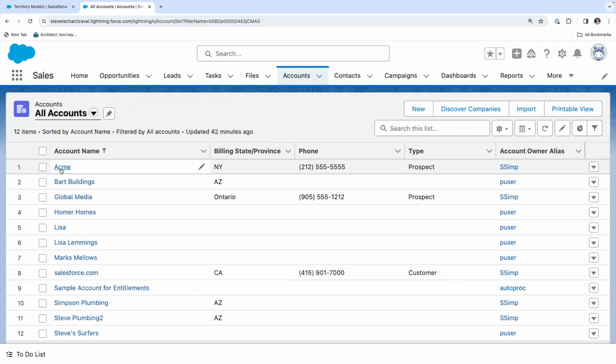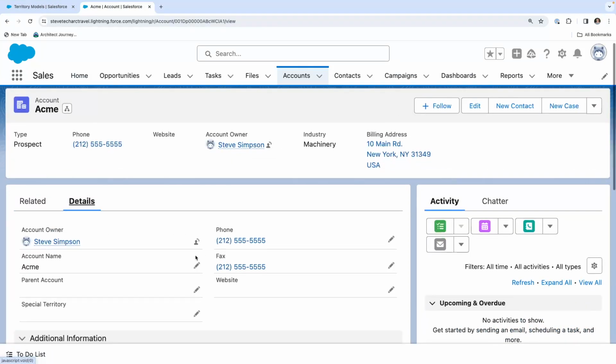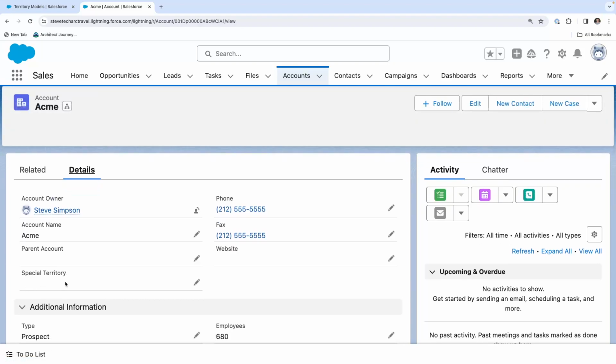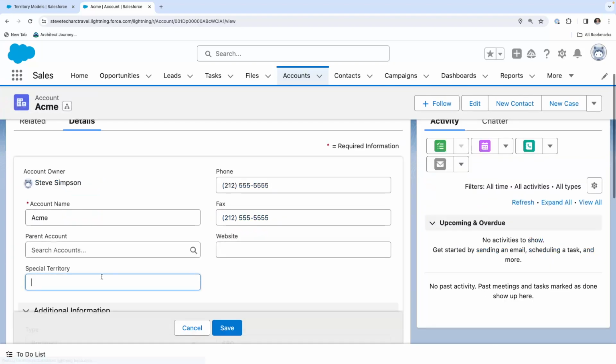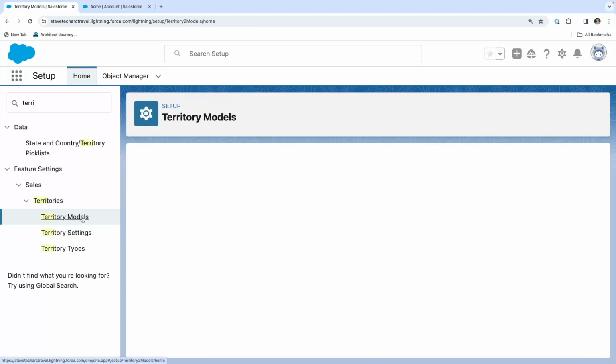So what we're going to do is we're going to look at all accounts. We're going to take Acme, and we have a blank field right here, special territory. So what I'm going to do is I'm going to put ABC124. Now it won't, because it only will do on insert, we'll need a mechanism to recalculate the territory.